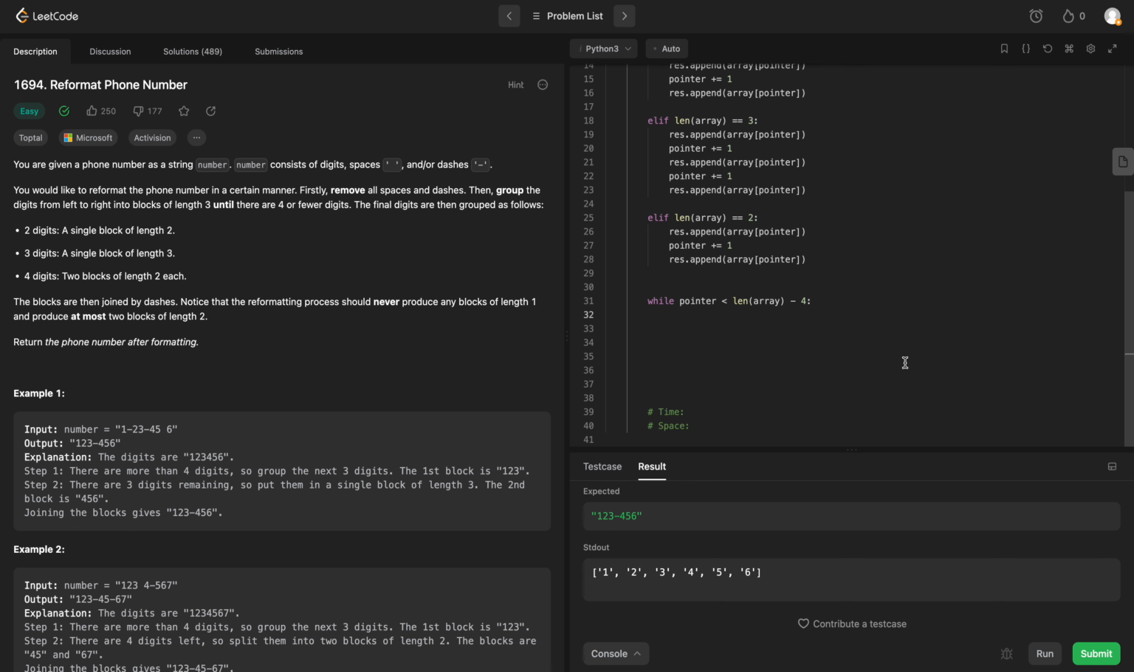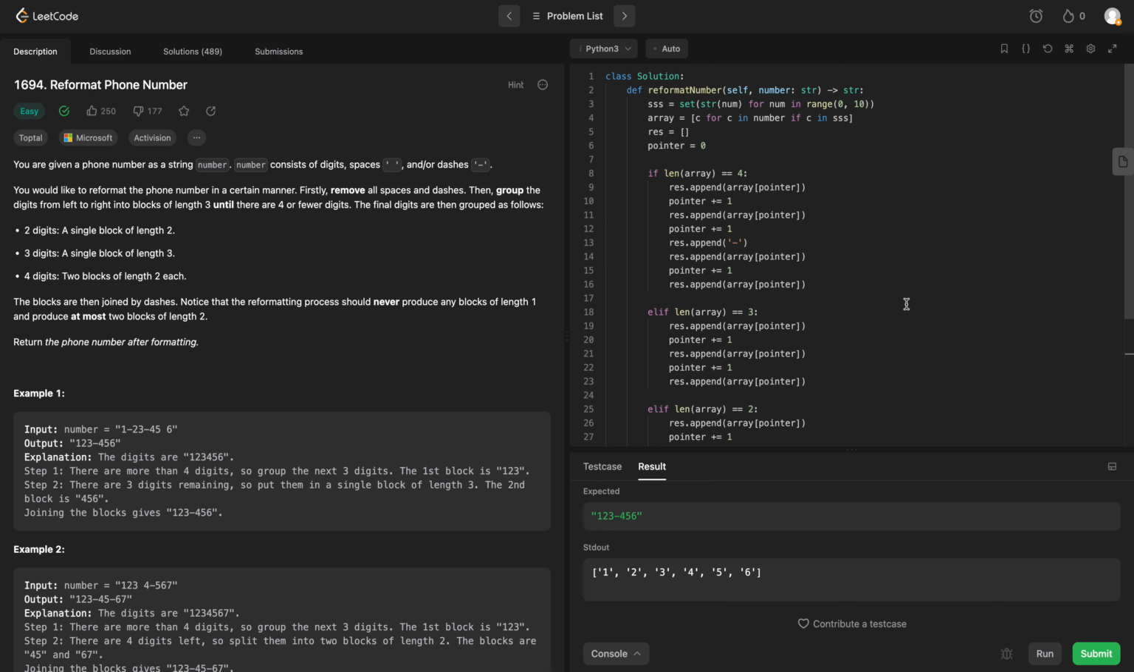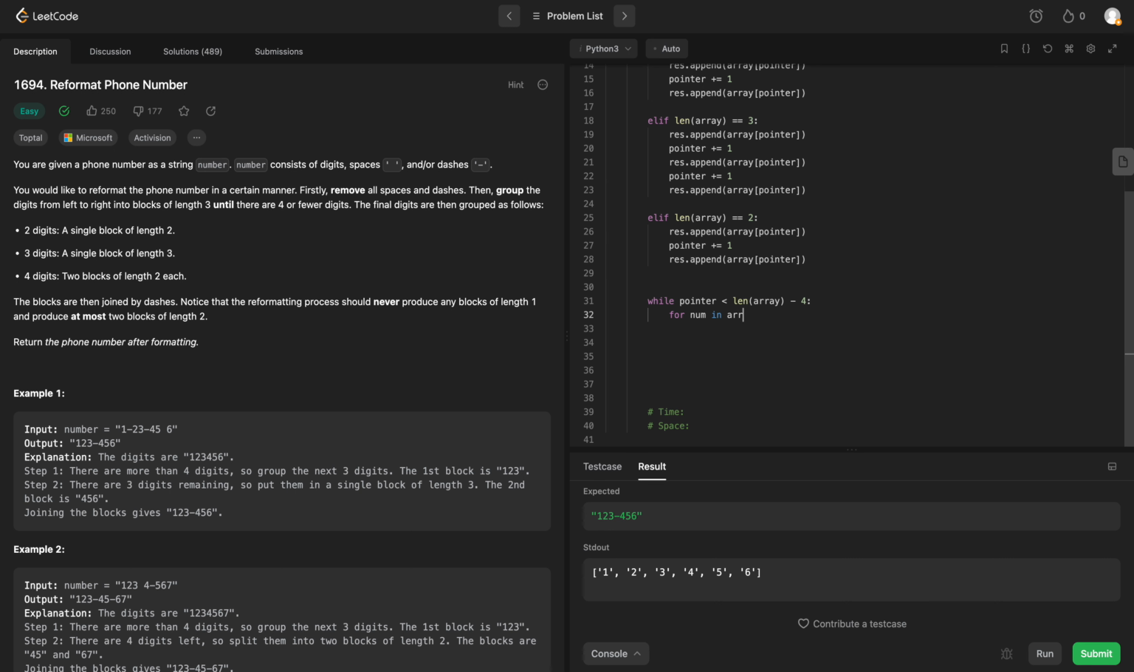So how do we grab the blocks of 3 in an array? Well, we can simply say for num in the slice, what did we call it up here? We called it array. Array slicing, starting at our pointer position and going up to our pointer plus 3.